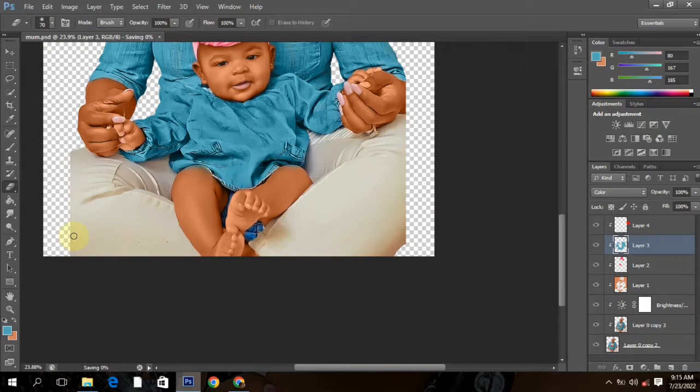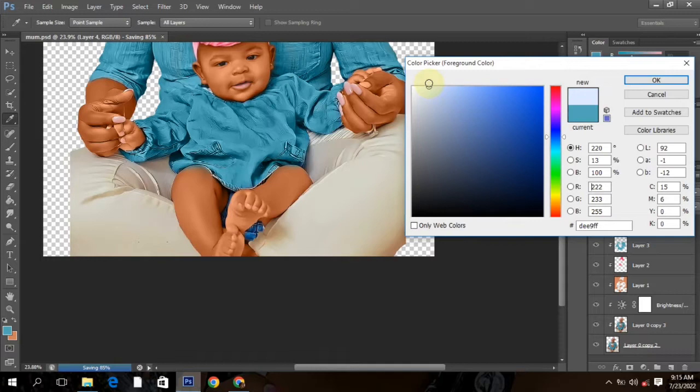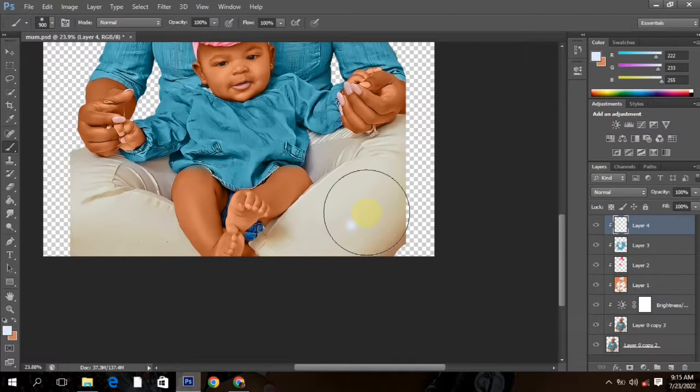Once you're done, you also do that for the trouser the woman is wearing. You give it a light blue color, then you also change the layer option to color, then you have something like this, then you paint every part of the trouser. You can see, then you have amazing color.